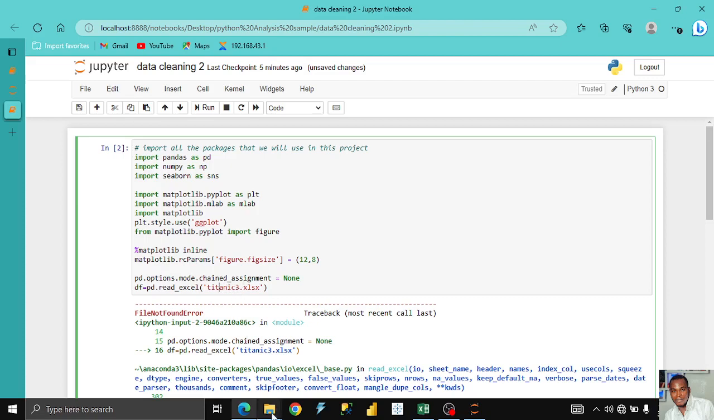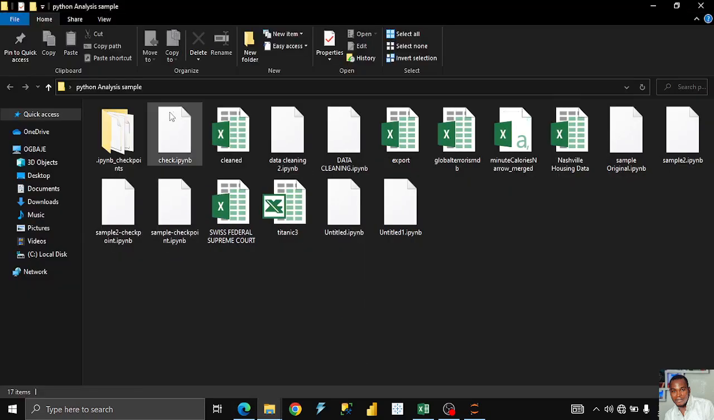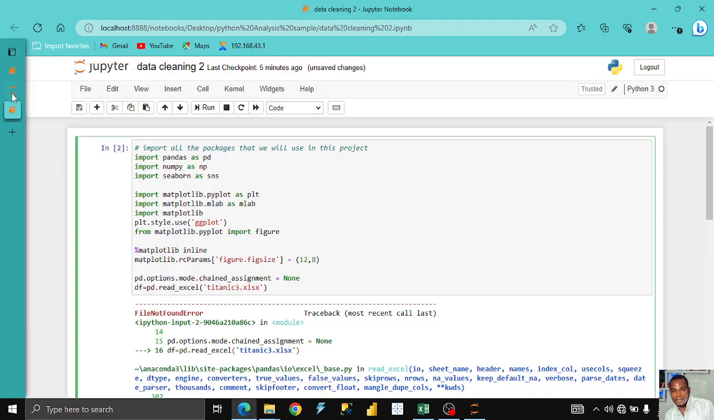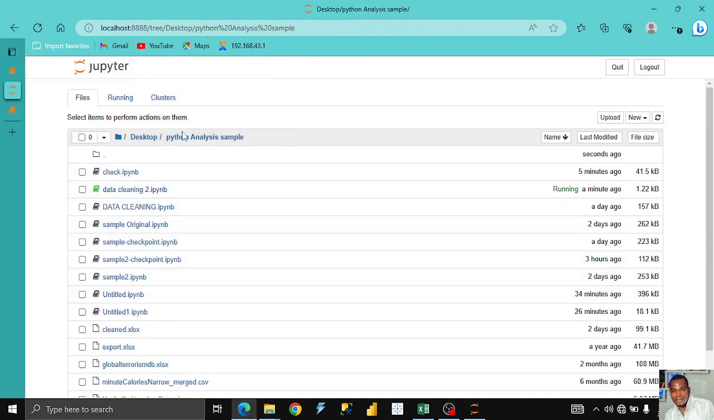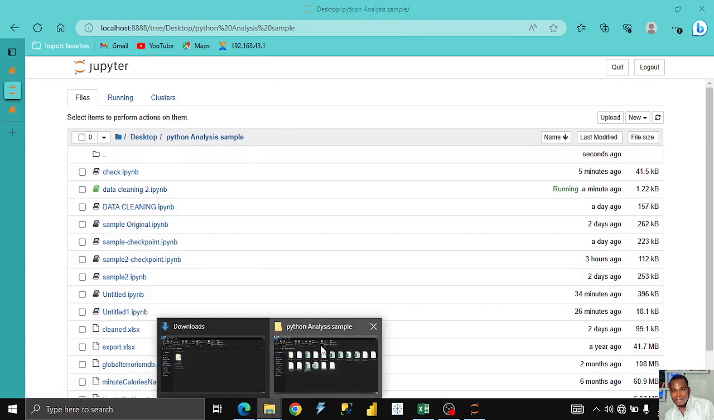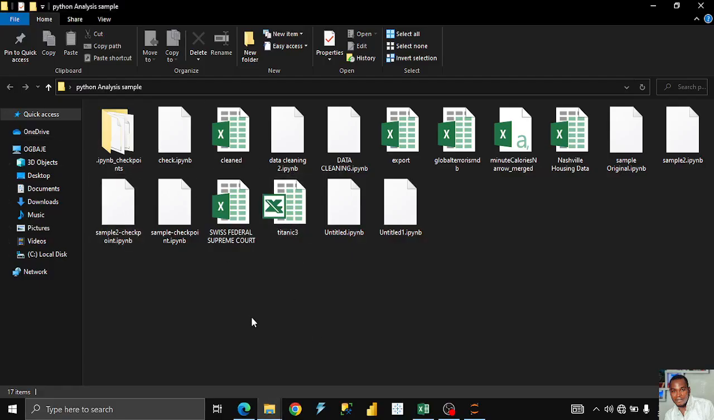Now there's something again I want us to understand. This is the folder that was created where we stored our codes. This is the same folder that is here. This is the Python analysis sample folder from my system, the same thing that is here. You understand? So every file that you're going to import, or any file you want to read, must be in this folder, else it will not work.